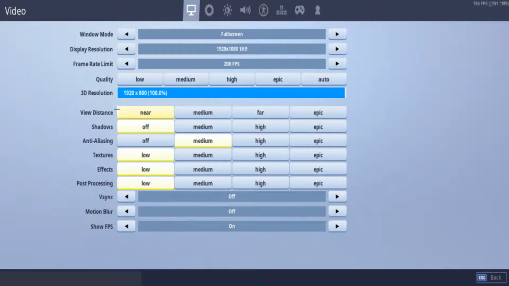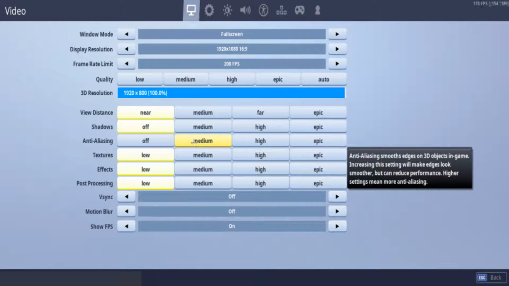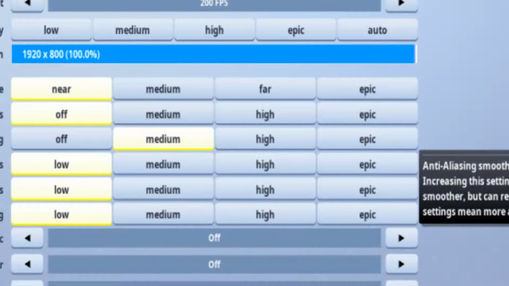So yeah, my view distance is on near, my shadows are off, anti-aliasing is on medium because I just think that smoother edges are really nice for the game, which is exactly what anti-aliasing does, because without it I just think the game looks really bad.